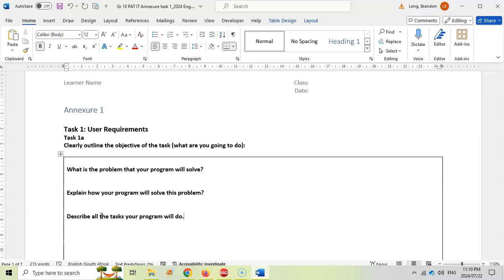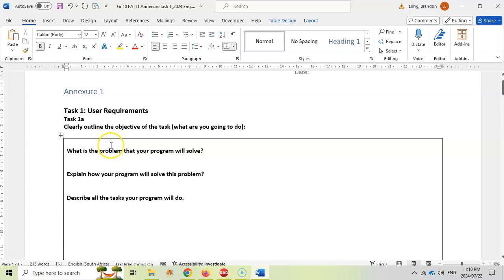So you break down every single little task that that program wants to do. Obviously, you might have to come back and tweak it a little bit as you get more ideas of how it's going to work, but that's what I would do for this user requirements. A paragraph on what the problem is, so make up a problem, explain how your program will solve that problem, and then the last one is writing down all the tasks that your program will do in a paragraph format.